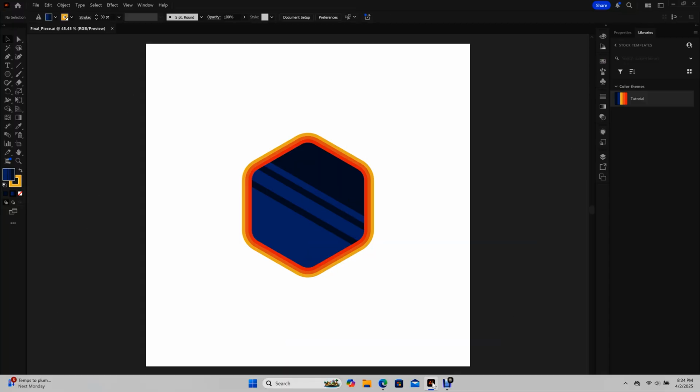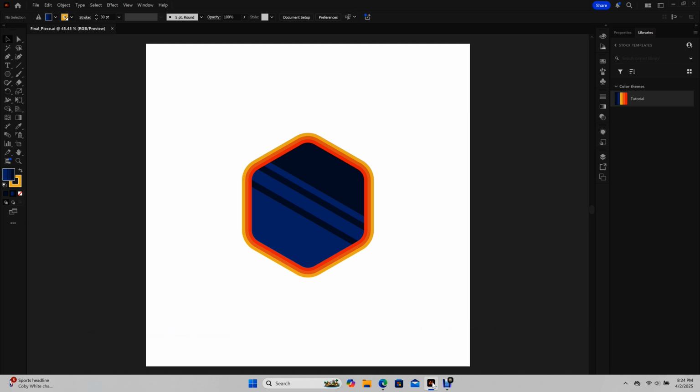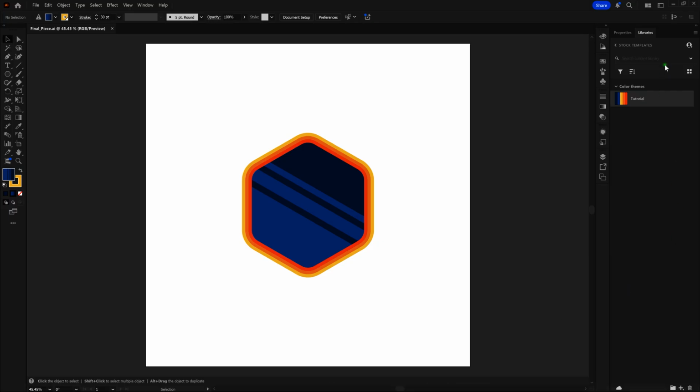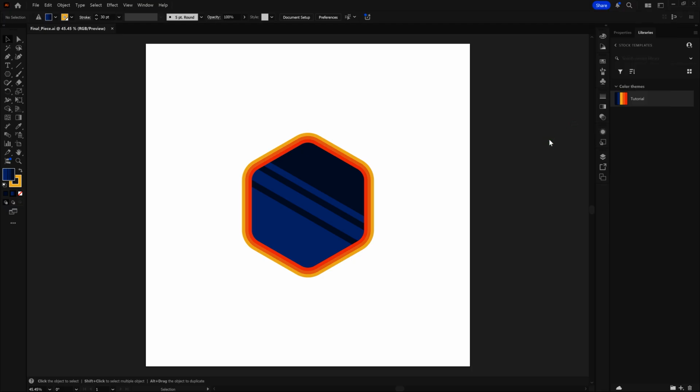All right, before we get started, I want to mention that we're using the Essentials Classic Workspace. To switch over to the Essentials Classic Workspace, all you need to do is go to the top right-hand corner, select Switch Workspace, and select Essentials Classic. If you want to use your own workspace, by all means do so. We'll be sure to get you where you need to go.